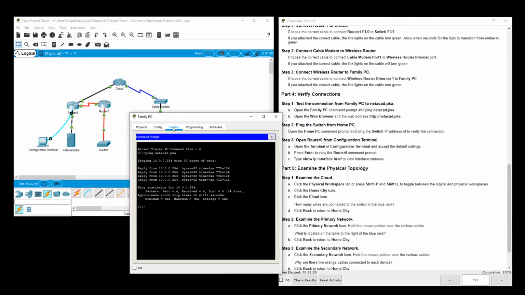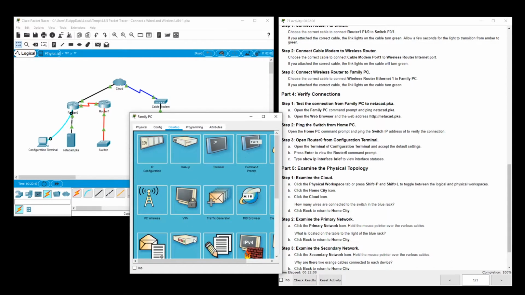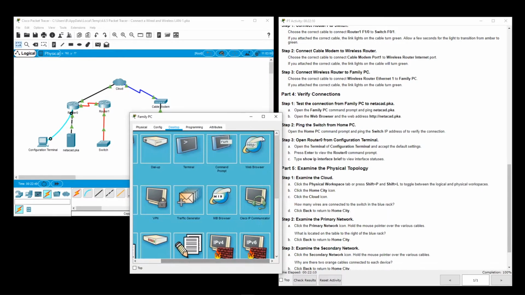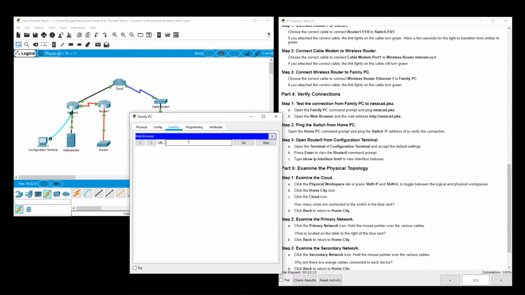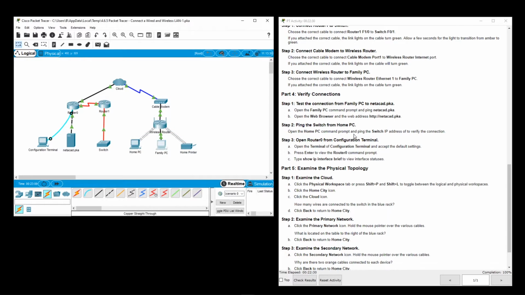And we could also verify, we come back here, we can actually open a web browser. And we could visit http netacad.pka. And you can see that loads a very basic website, but we could verify that that connection is correct.